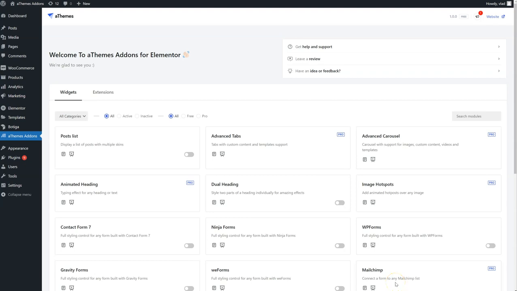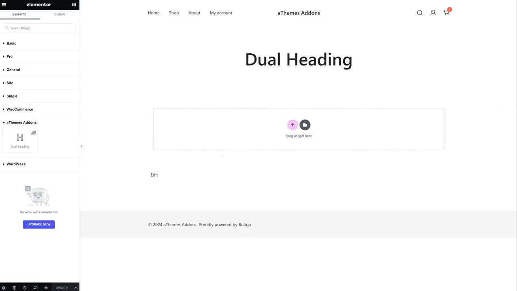With the dual heading widget as part of the aThemes add-ons for Elementor plugin, you can create impressive headers by styling two parts of the heading individually. Use the search function to search for the widget or find it here in the list. Simply activate it, it is automatically saved, and now just go to the page where you want to add the widget. Use the search function or scroll down to the aThemes add-ons category, find your widget and drag and drop it.